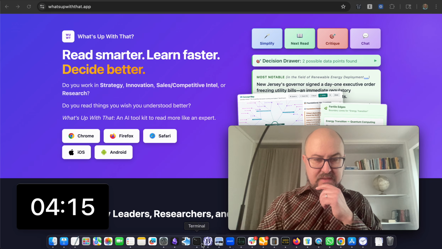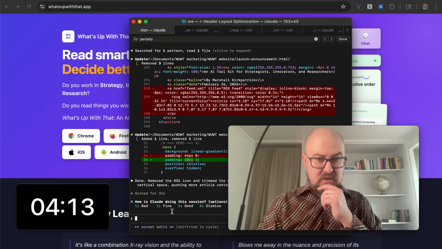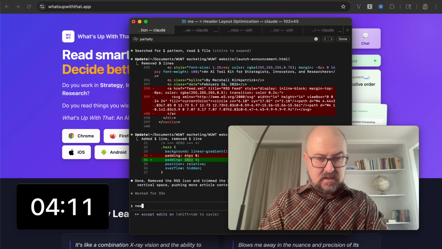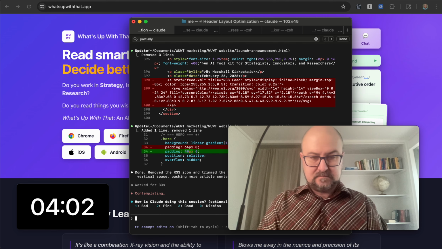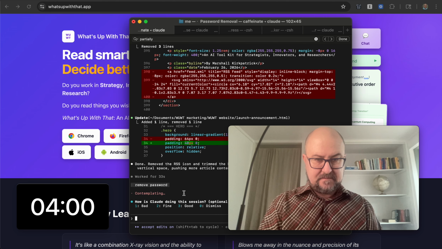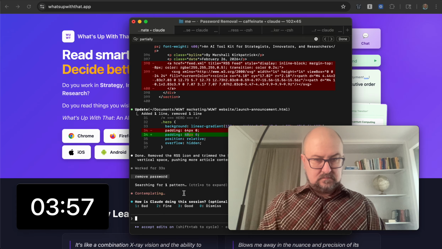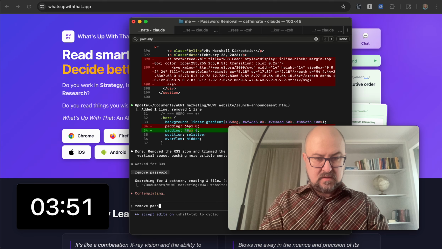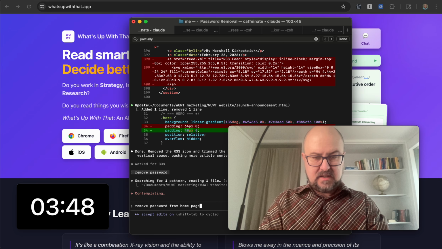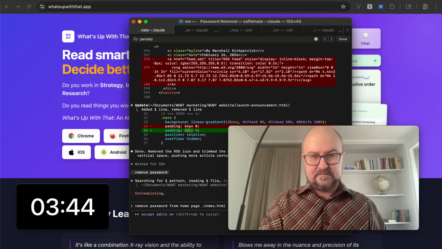So we're going to start with jumping over to Claude Code, and I'm going to say, let's see, remove password from the blog post announcing it. Remove password from homepage, index.html. 2.